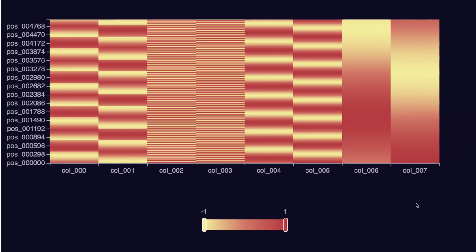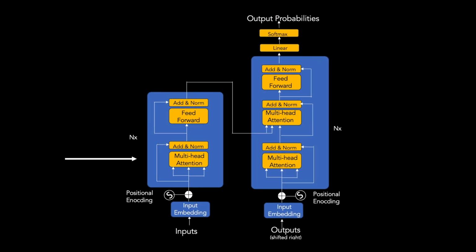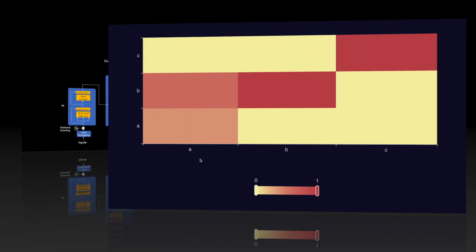Now let's go to the next component, which is the multi-head attention. Attention is a mechanism which helps the model to learn about the relation between different words. The attention value can be visualized using a heat map.